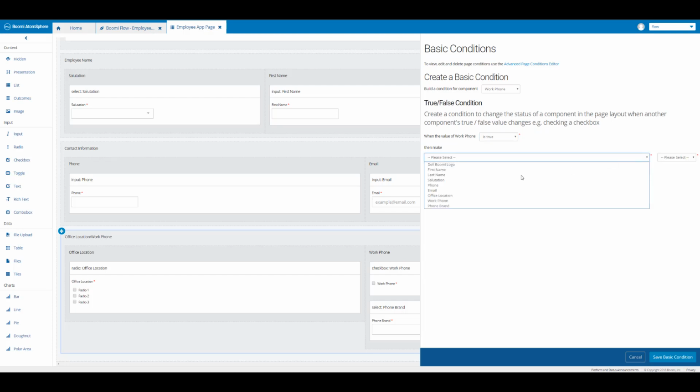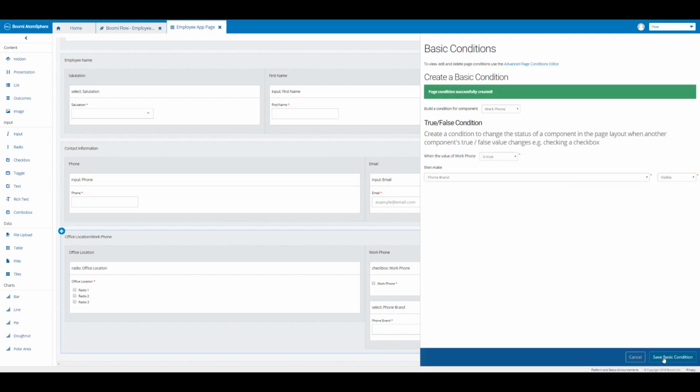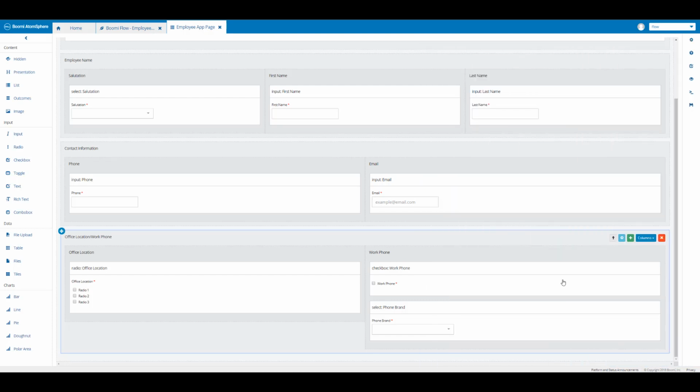So we want to click on phone brand. We're going to make it visible by clicking on visible from the drop down. And then we're just going to save the basic condition. And you'll see the message that the page condition was saved successfully. Then we're going to click on the disk icon to save our changes again.